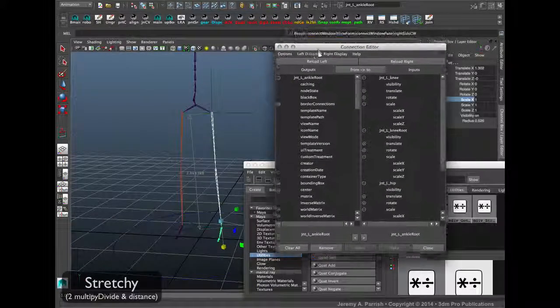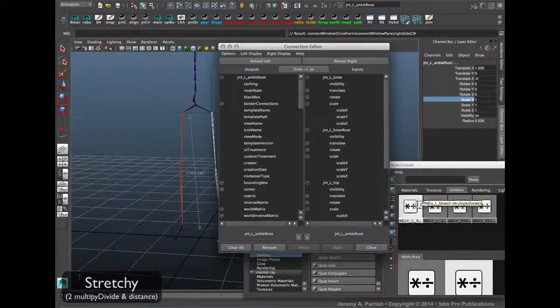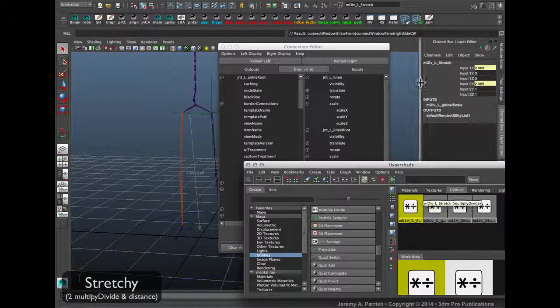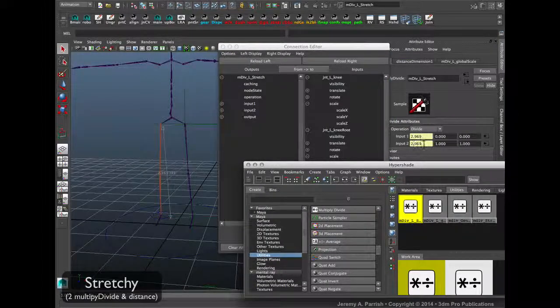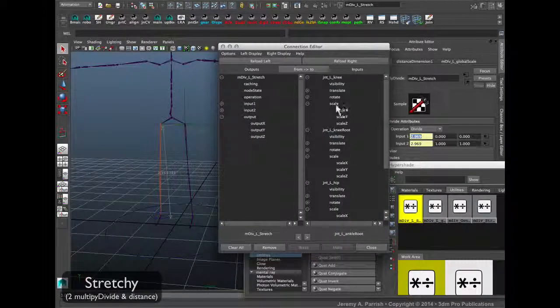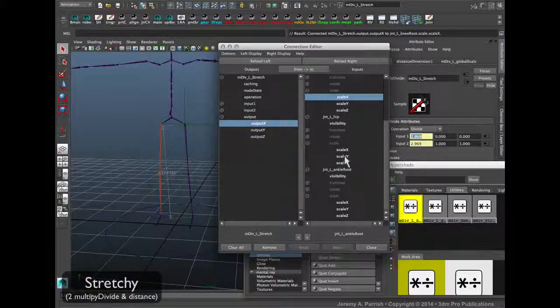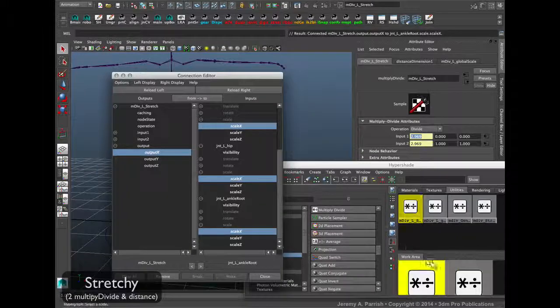And so now on our left side in the outputs, we need to load in our multiply divide node. We need to load in the multiply divide left stretch. And so I'm going to reload that and load that in. Now by default this one's set up to divide, so basically its current length divided by its default length is going to equal 1, which is our default scale. And so we need to feed the output from input X out to the scale X of each one of the joints. So click on output X and then left click on scale X for each one of the joints that should be affected by the stretching. Okay? And it's just that simple.